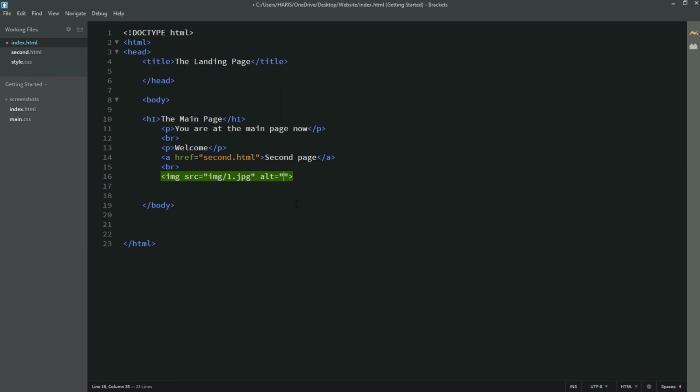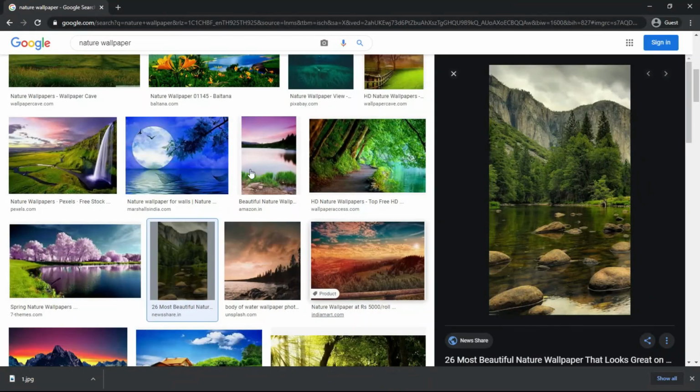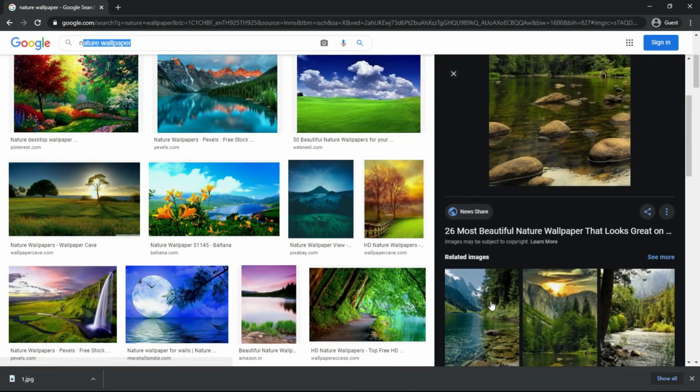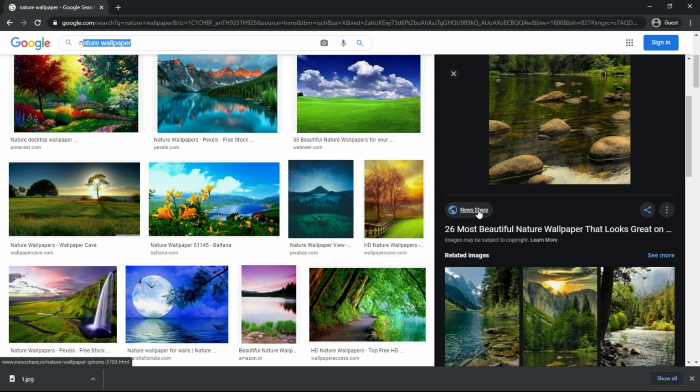Okay, for example this is nature, so I'm typing nature wallpaper. Okay, so this also helps when you upload your website to Google, and it will show in Google Images, because Google Images will read this alt, and then it will know that this picture is nature wallpaper. So that's how it works. So as I type nature wallpaper, okay, this is from a website called News Share.